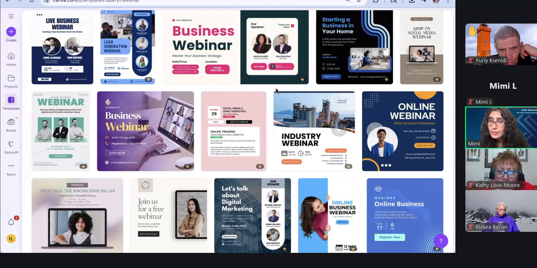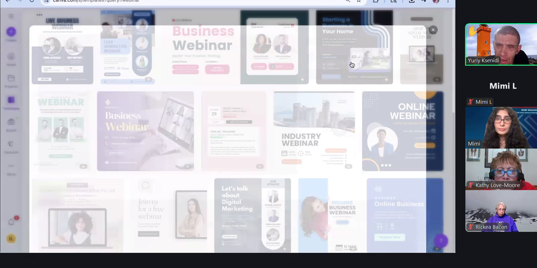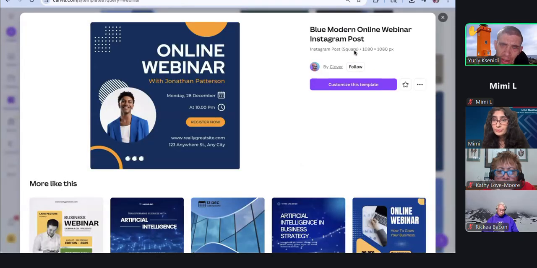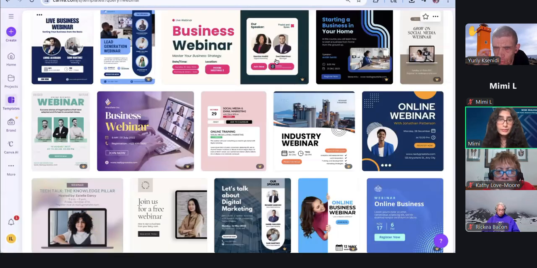Hi, do you have a question? Yes, there was the word square after some of the labels. Does it have any particular meaning? Yeah, square means the height and width are the same. This one is 1080 by 1080, that's why.